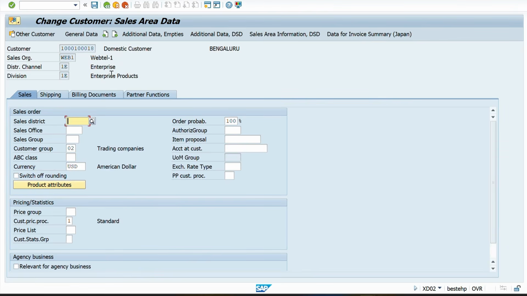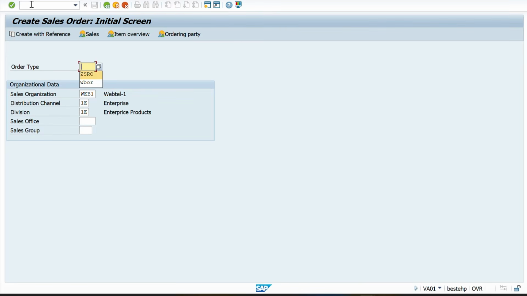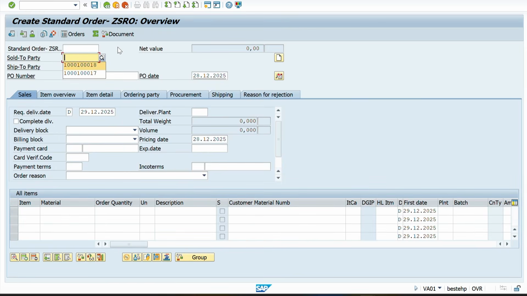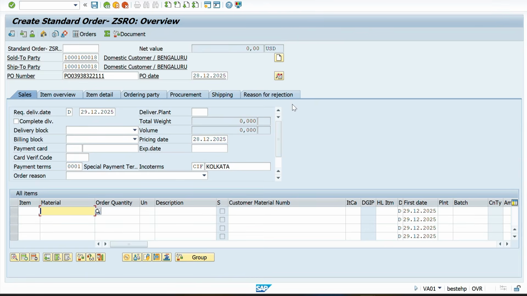Click on continue. Now I'll go to VA01. I'll take the order type, the customer, and some random PO number. Click enter. You can see here the customer master currency has come here. So your customer currency is nothing but your document currency.